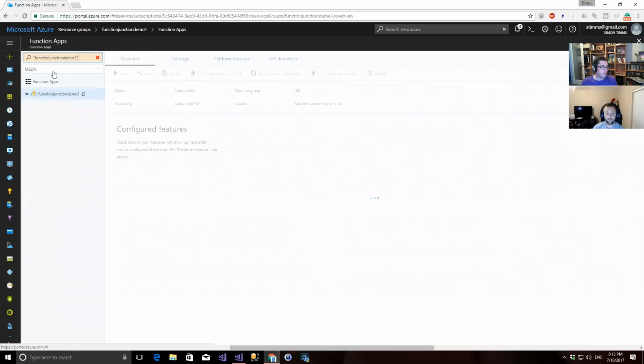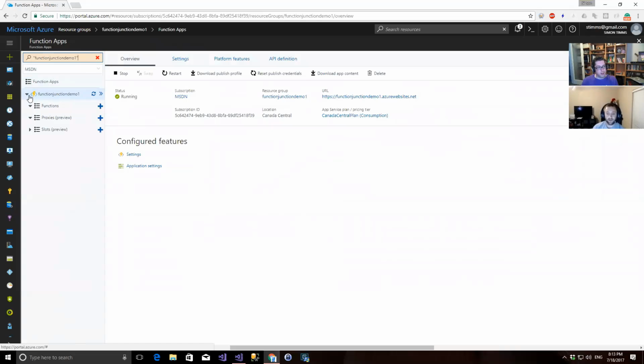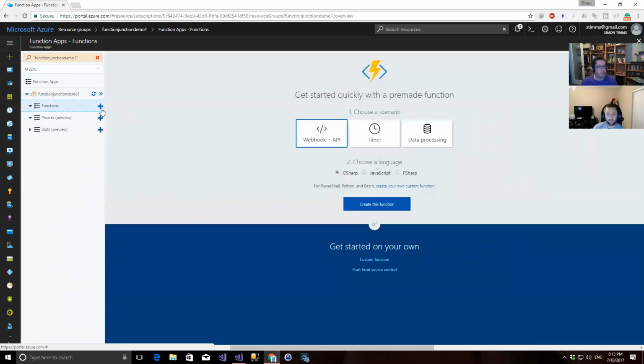So this is the kind of dashboard that you get when you create a function app. And one of the really interesting things about functions is that you can go and create them directly in the portal. This is unlike most other bits of Azure, where you create the container for it and then you deploy to it from outside. So you can create stuff in the portal.